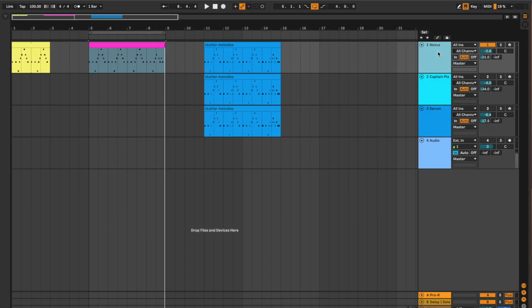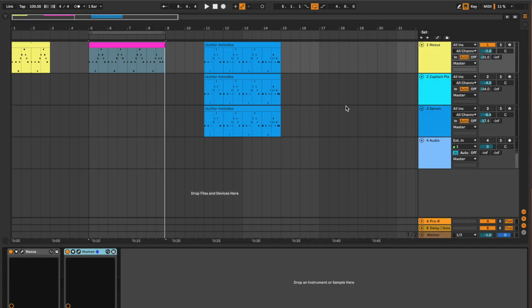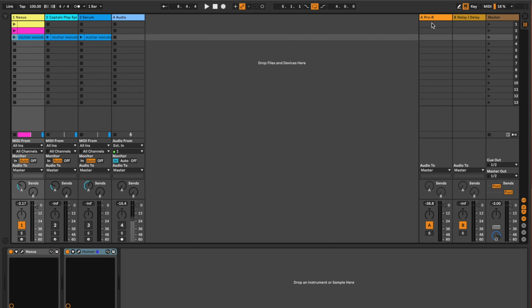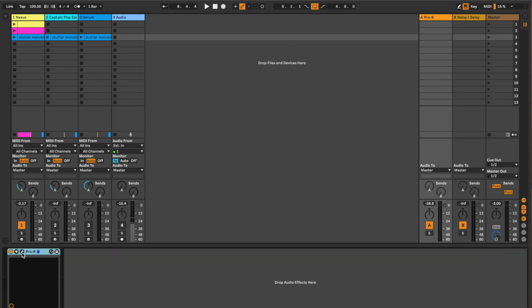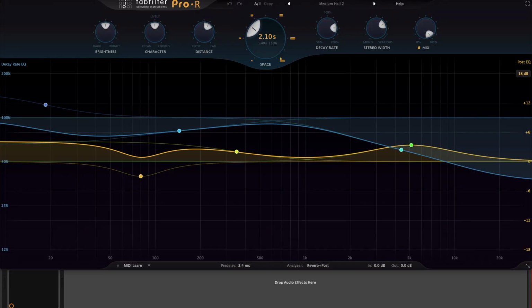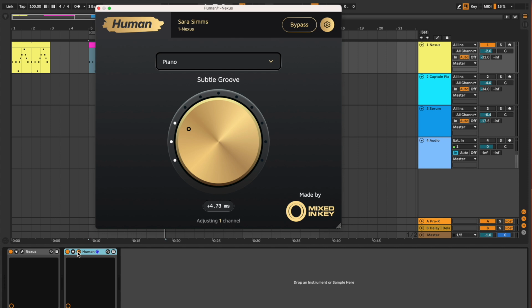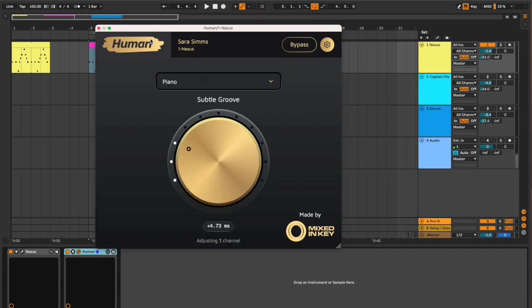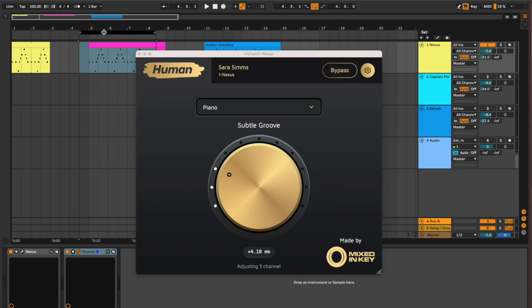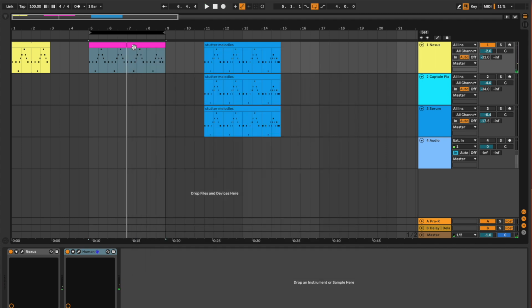On the sound design side, the only processing that I have going on is I'm sending to a reverb, FabFilter's Pro R with a medium hall. Oh, and I was also trying out Mixing Keys' new plugin. It's called Human, so it adds a human groove. You can certainly try that on your melodies. Something to try out.